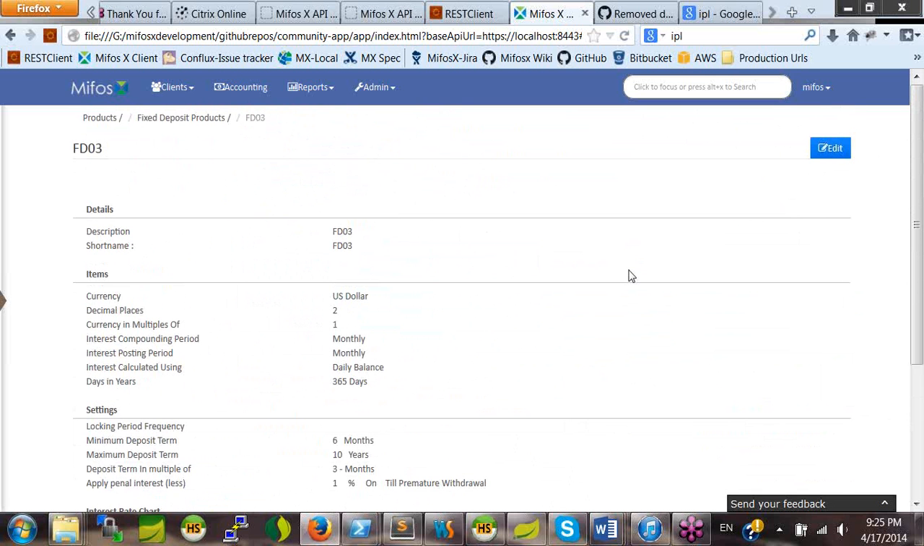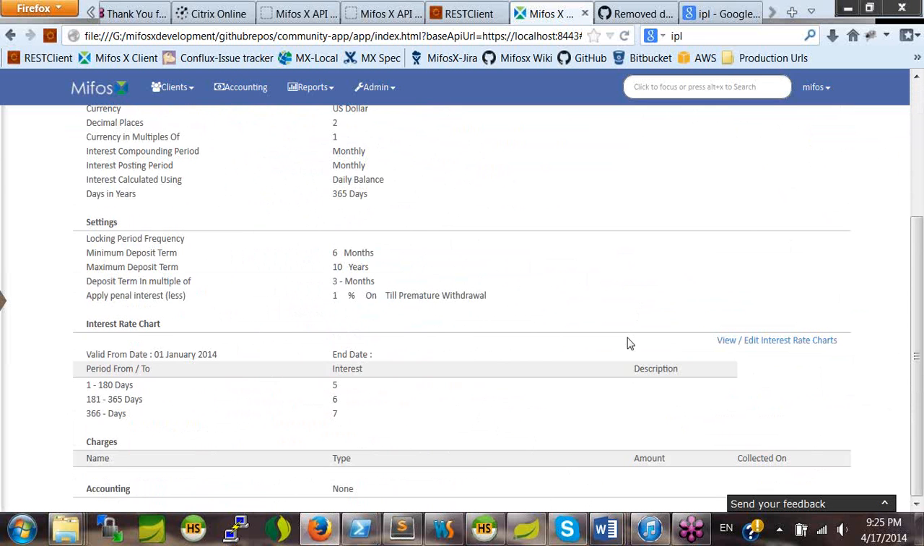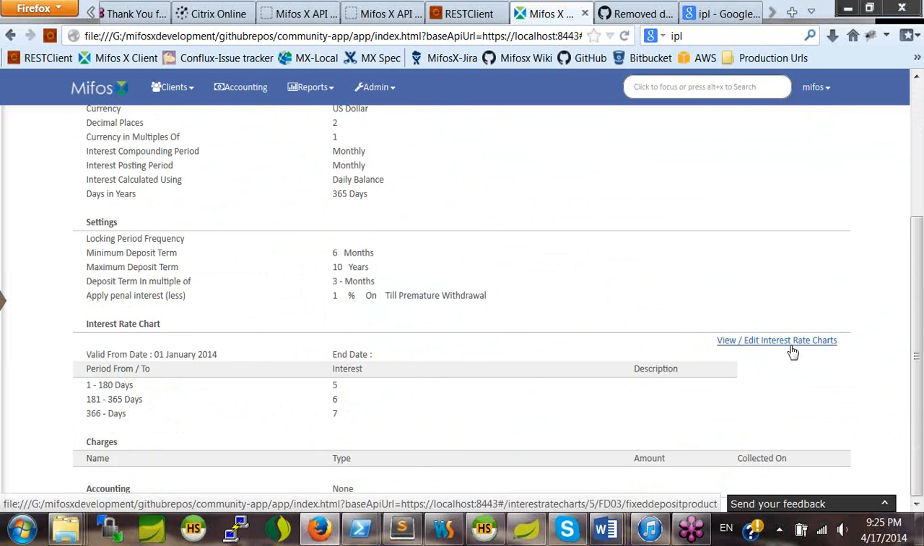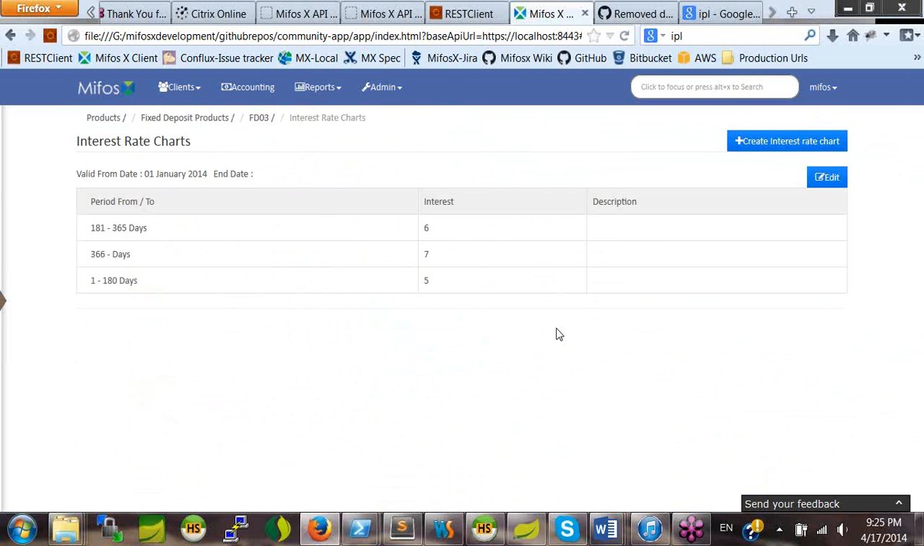Okay, now I have created a fixed deposit product. We are viewing the fixed deposit product which I just created. Here you can see one link under the interest rate chart section, which will take you to view and edit the interest rate chart. Over a period of time, the interest rate chart may change as per government rules or the organization's rules. If they want to follow a different interest rate chart, they can go ahead and create a new chart. And we wanted to maintain a history of the previously created interest rate charts, so that at any point of time they can come and see what the interest rate chart was between a given period of time.